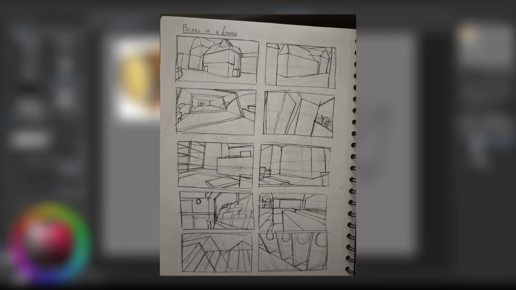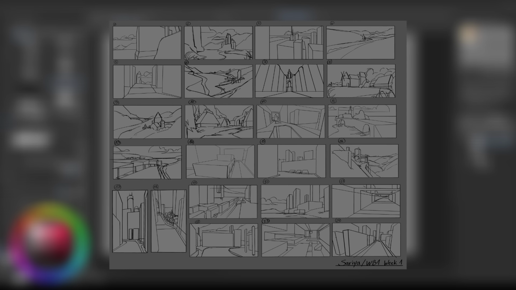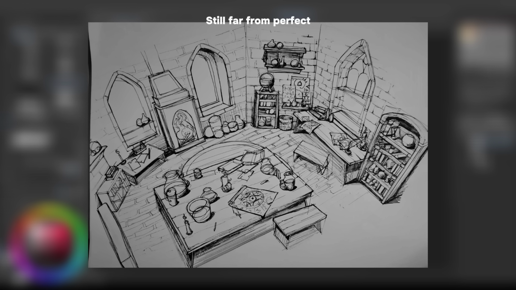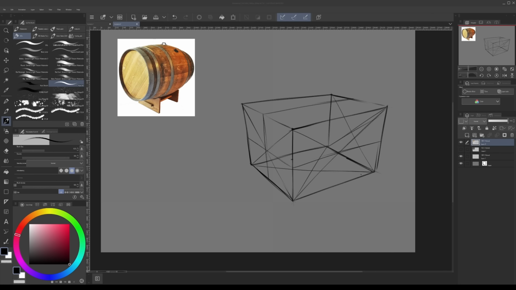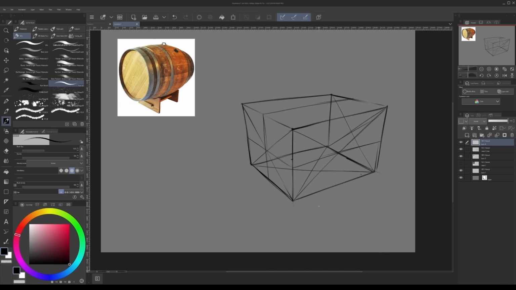Here are some of my early practice sketches, and while the perspective isn't perfect, you can see the environment starting to come to life. And with a lot of patience and more practice, I was able to draw scenes like this with ink on paper. It's all about the process of having a solid foundation in perspective and slowly building up the details.